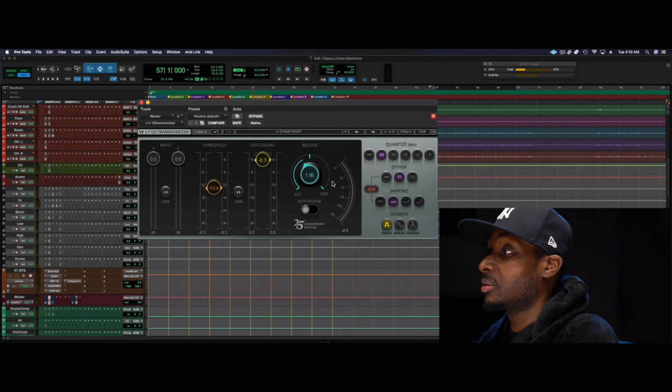Hopefully, did I give you guys a before? Let's do it before and after.